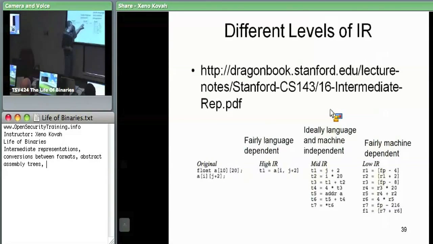You could have a high-level intermediate representation where you're basically saying, okay, for some temporary 1, set that equal to whatever I get out of A of I of J plus 2. Right? So I just take whatever was there, put it in temporary 1. A mid-level one would say, okay, well, I need to first compute J plus 2, and we'll put that into a temporary. I'm going to compute I times 20 and put that into a temporary, because this is a multi-dimensional array, and if you recall, you don't actually get a square, right? You take the pieces of that square and you put them all linearly together.